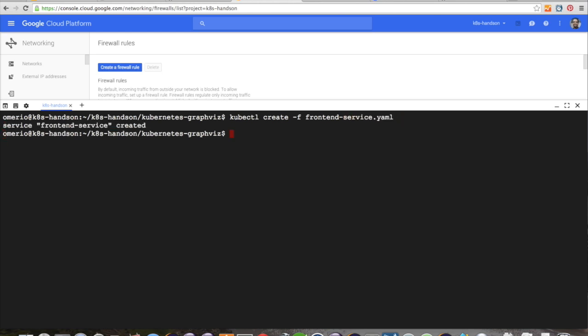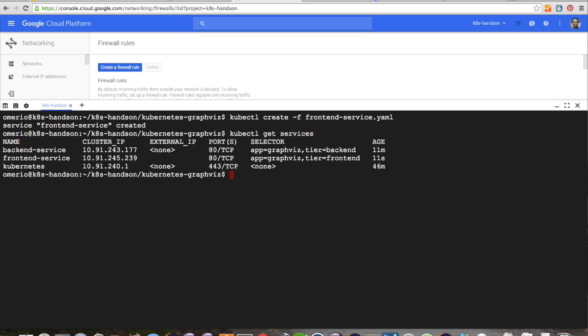Bang, is created. If we verify the status of all the services that we've created, now let's describe our front-end service. So we use the kubectl command, describe services, and we describe our front-end service.